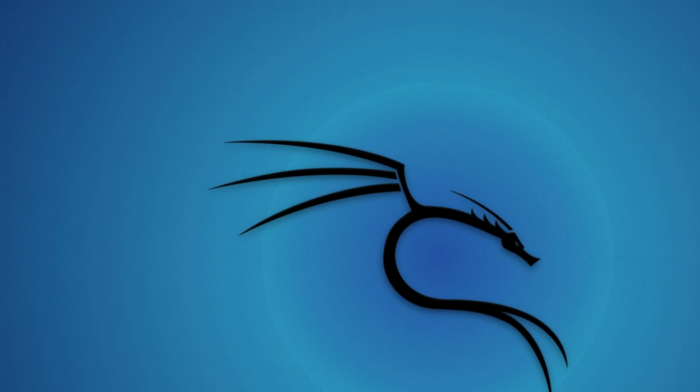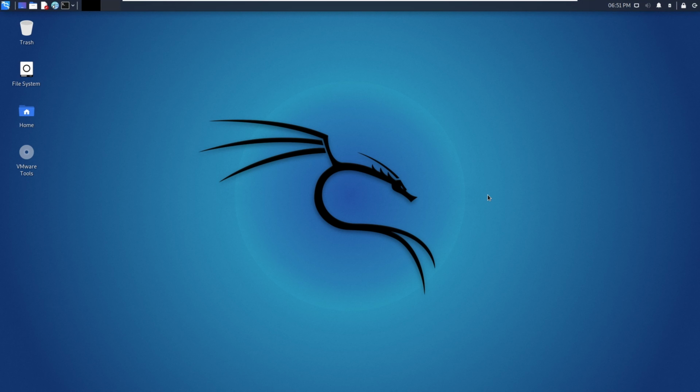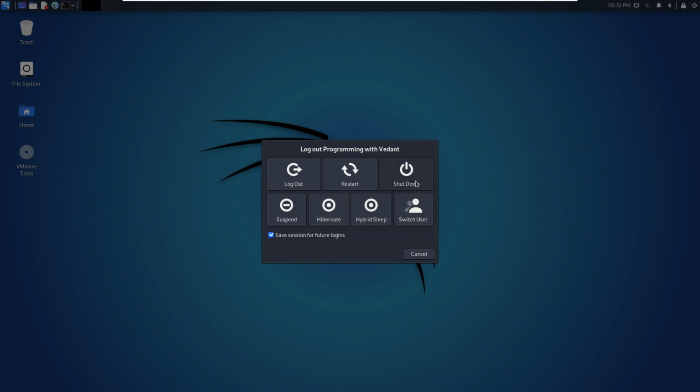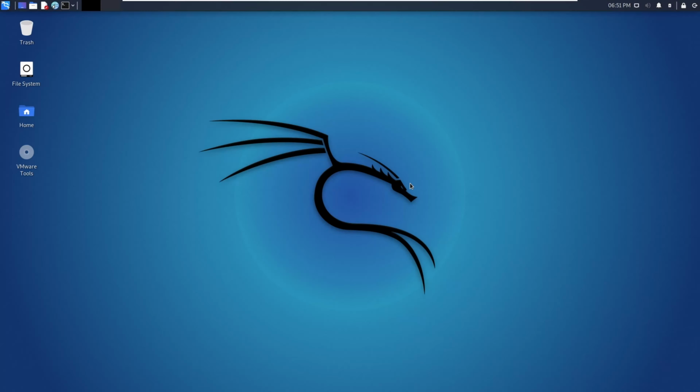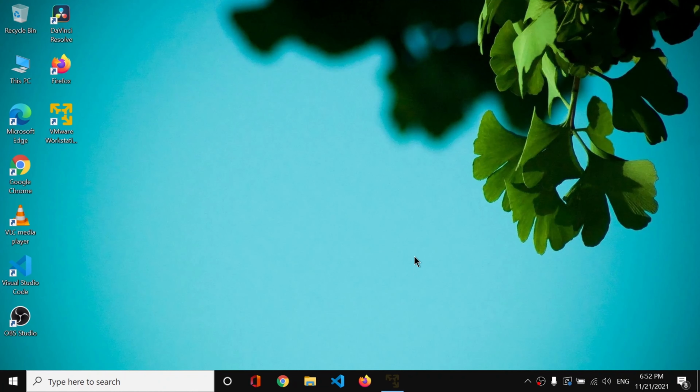So I don't think that there is a problem installing Kali Linux, and when you are done using your operating system, you can definitely shut it down just like any other operating system. So simply shut it down and here simply click OK, and then you will be back on your main host operating system.